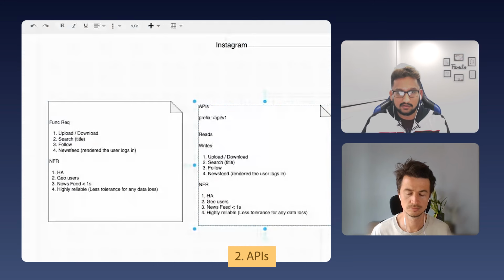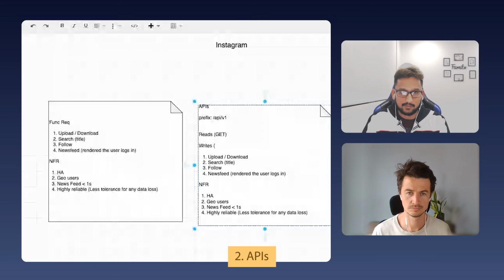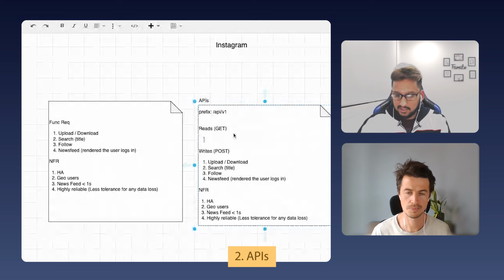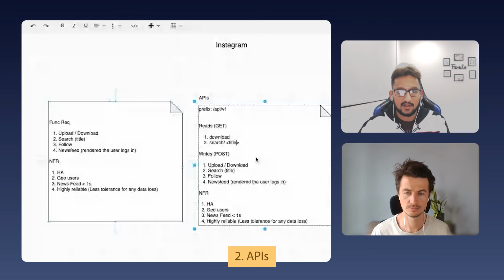So I'm going to define the API and categorize it in terms of reads and writes. Just for clarity, a read is like a get, and a write is a post. Now, from the reads perspective, we want to be able to download photos, and we want to be able to search, and the search could be based on the title, which is what we said in the functional requirements here.